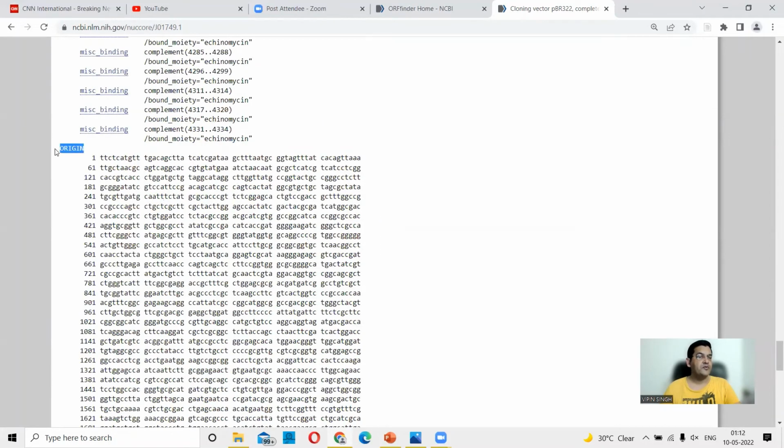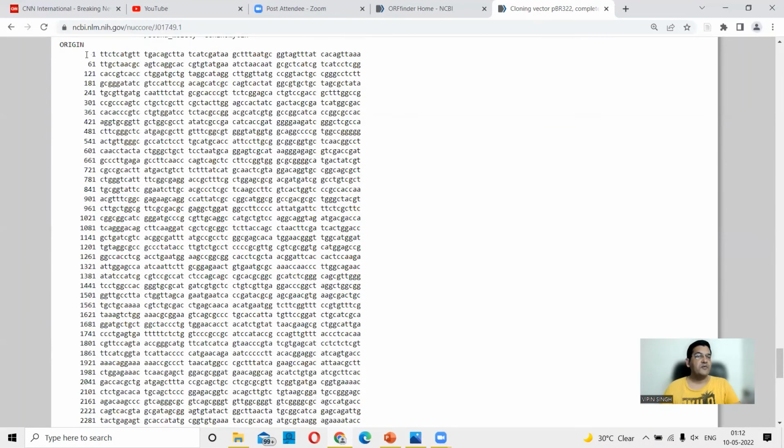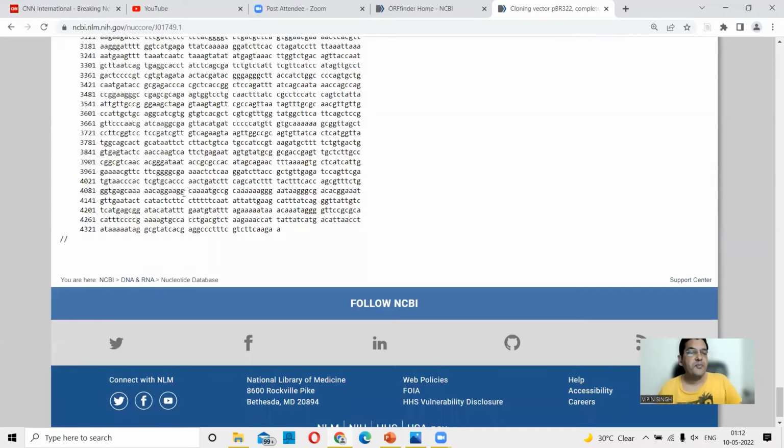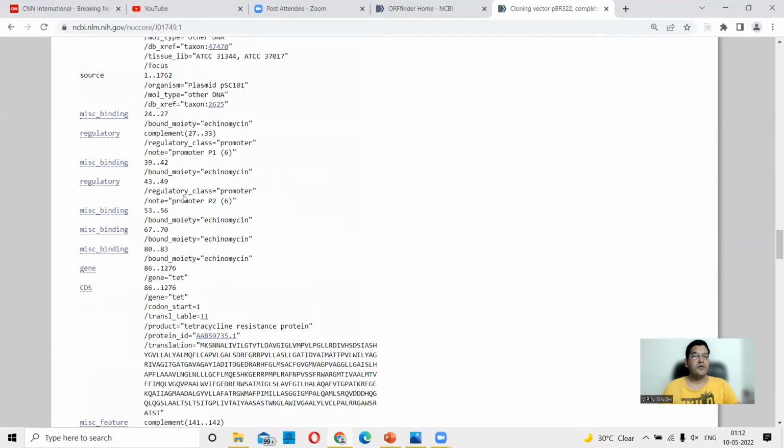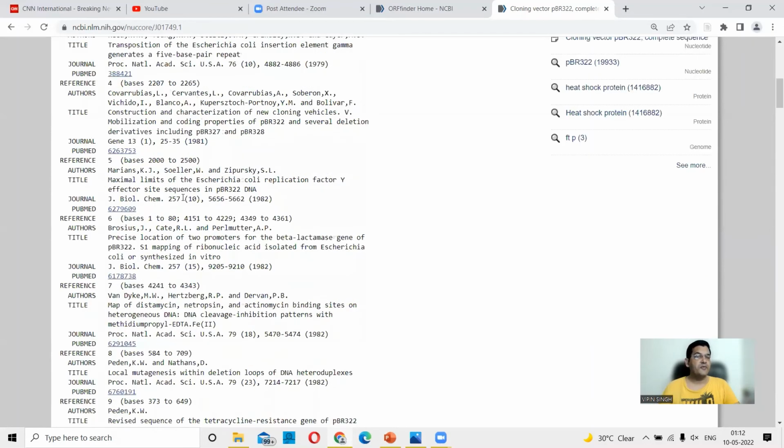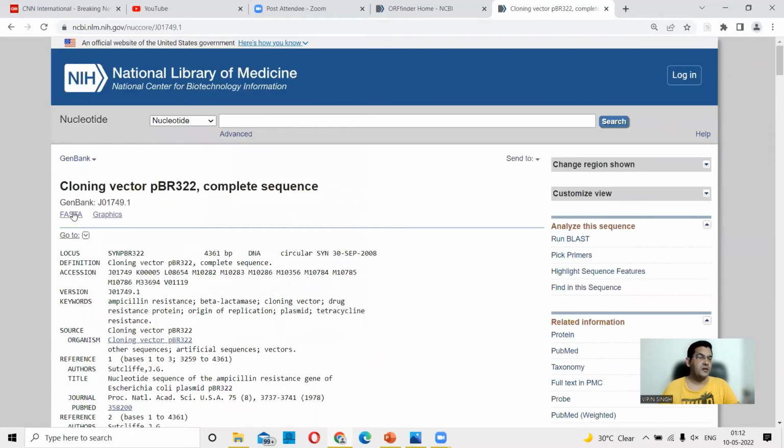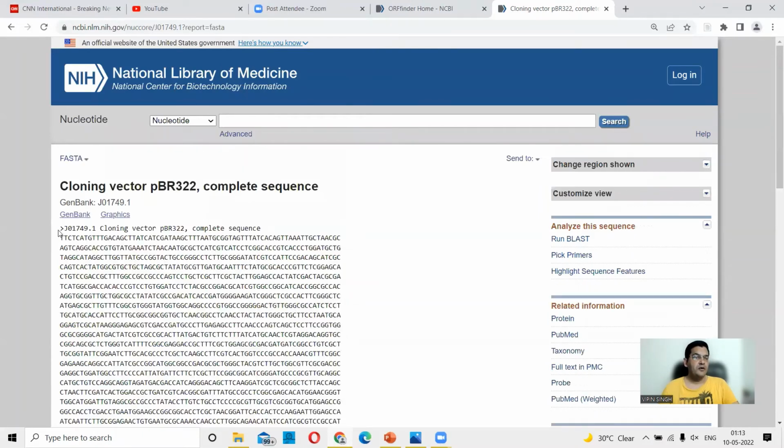The final keyword is origin, and after the origin, you have the sequence. And this sequence is indexed at the left end, 60 nucleotides per line in blocks of 10 each, right? It is left indexed, which means the numbering is on the left side. So this is the sequence, but we're not going to use this sequence for our purpose. We need the FASTA format sequence. So we click here and get the FASTA format.